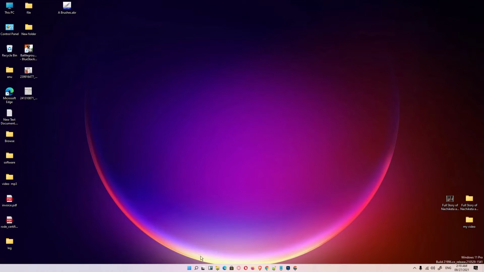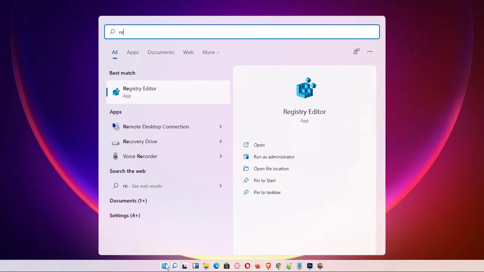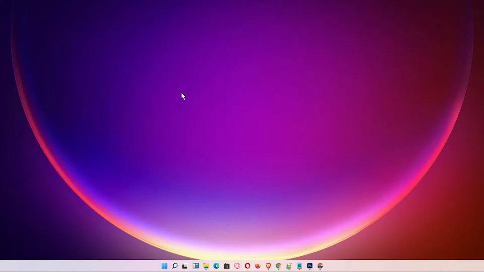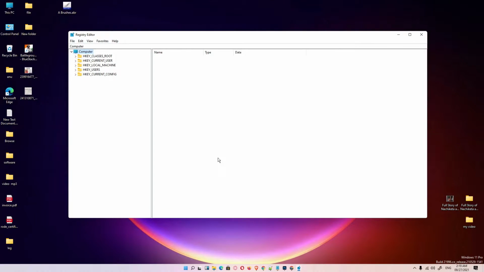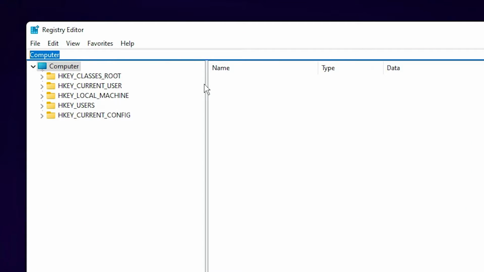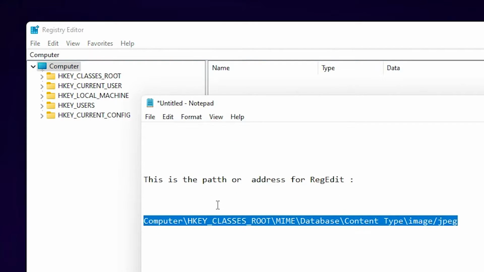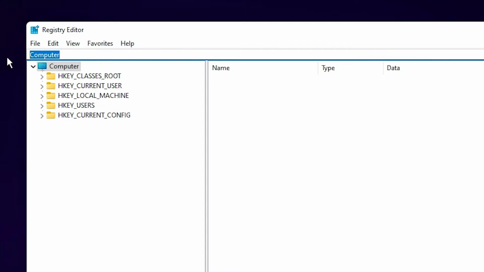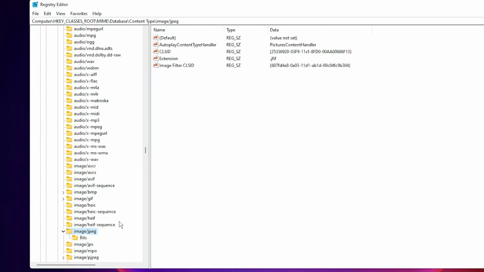Go to the start, type registry editor, click on registry editor, click on yes. Here I will give an address in the YouTube description. Just copy this address from computer to JPG and paste it here. Hit enter. This will redirect you to this image/jpg folder.